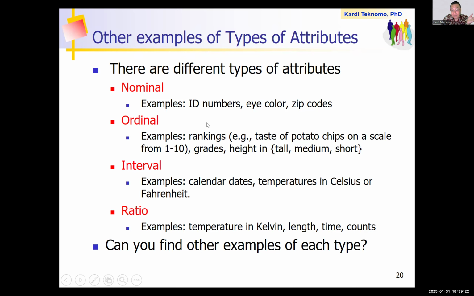In this case, these are other examples. Nominal data: ID, for example, eye color, zip code. Ordinal data: the ranking, the grades, your grade in the class. Interval data: for example, calendar, temperature in Celsius or Fahrenheit. The ratio is temperature in Kelvin, which is absolute, or length, time, frequency. These are ratio data types.